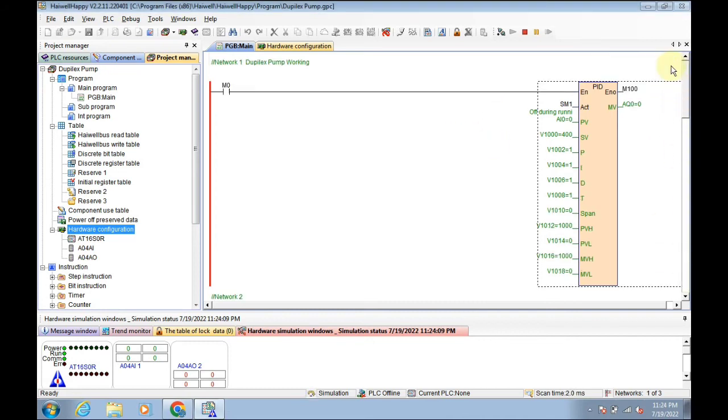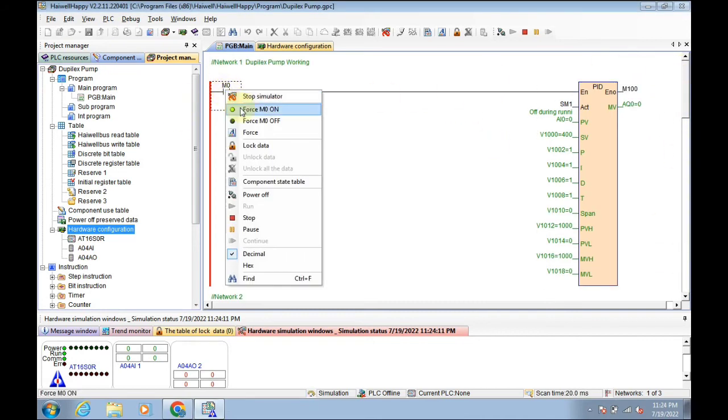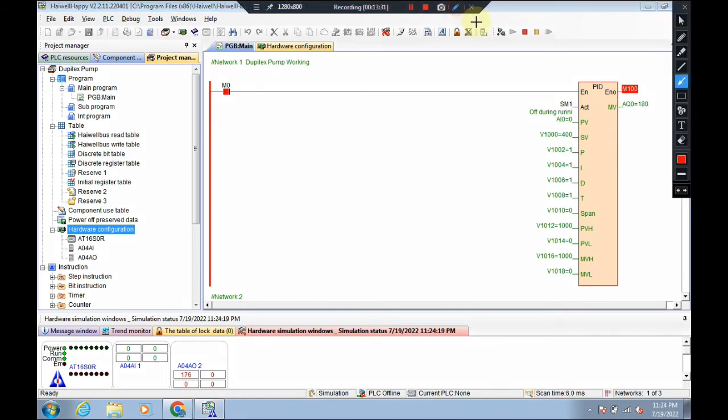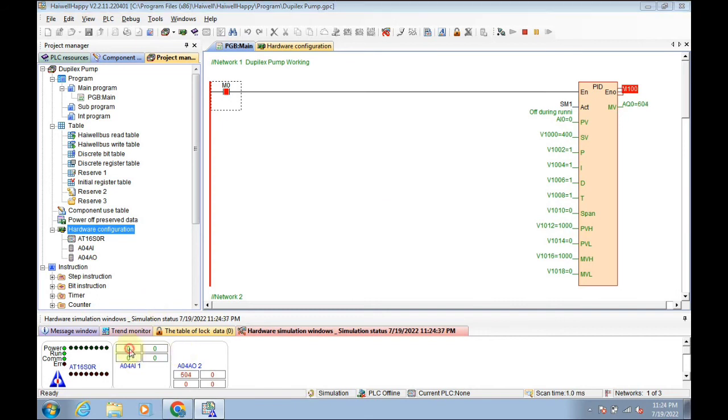Okay, now I start this PID, click on force. Our pressure sensor value is 0. Here you can see our pressure sensor value is 0 and our set point is 400 and our output is increasing. Now I am increasing our input value to 500, 12 milliampere.